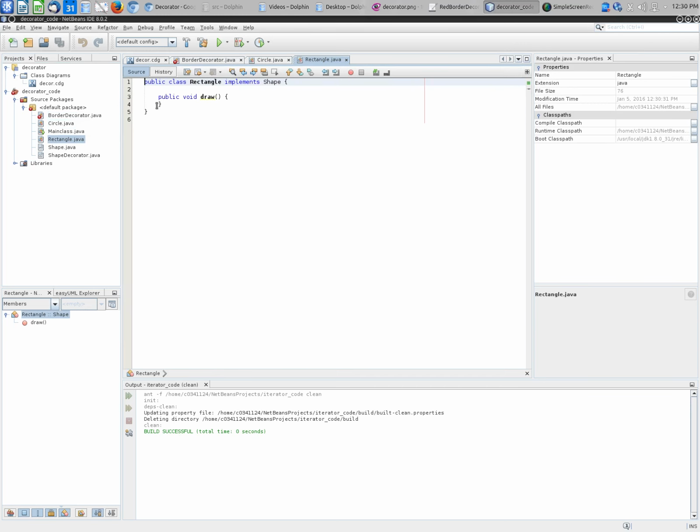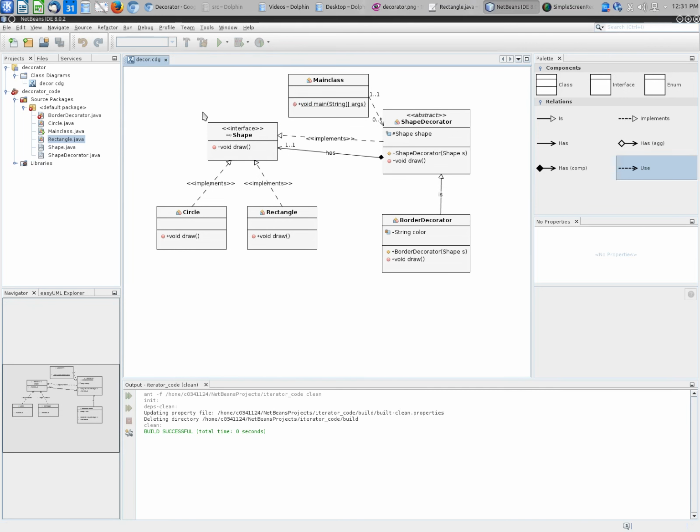So first up, we have a rectangle and circle. So let's just implement those quickly. So just going with the simple prints, nothing too complex here. And the same thing with the rectangle there. So we're done with the concrete shapes for now.